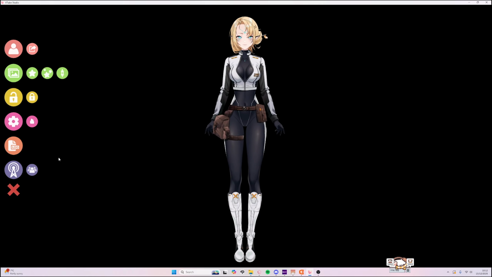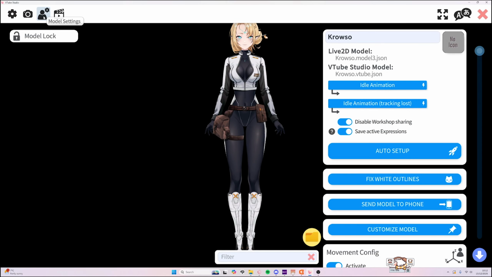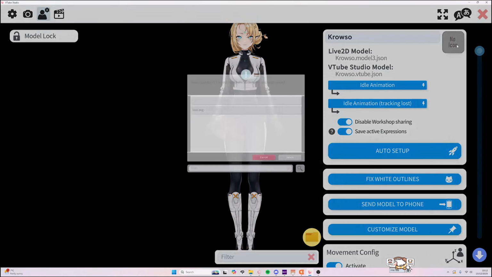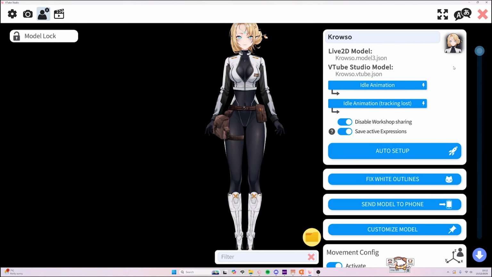So this is the model. Then we go into settings. And we want to go into model settings. Alright, first of all, icon. You can load it in through here. As long as it's in the same folder, it'll show up. And you can change the name of the model up here as well.